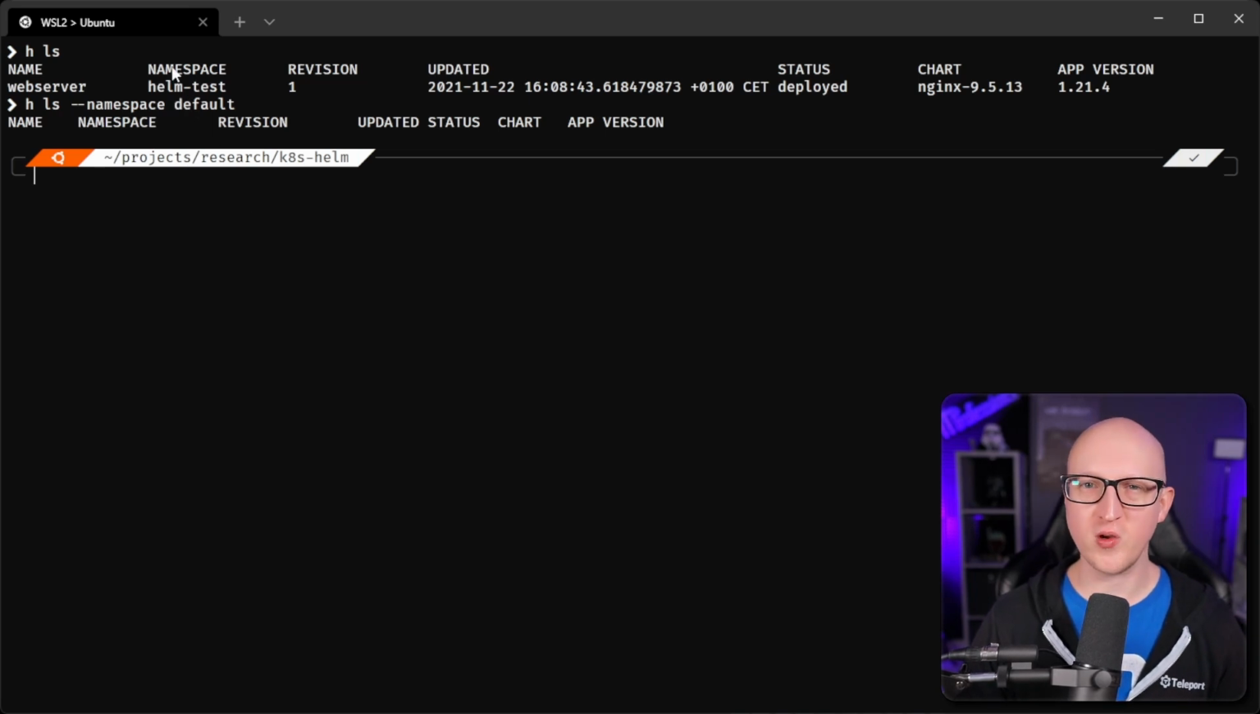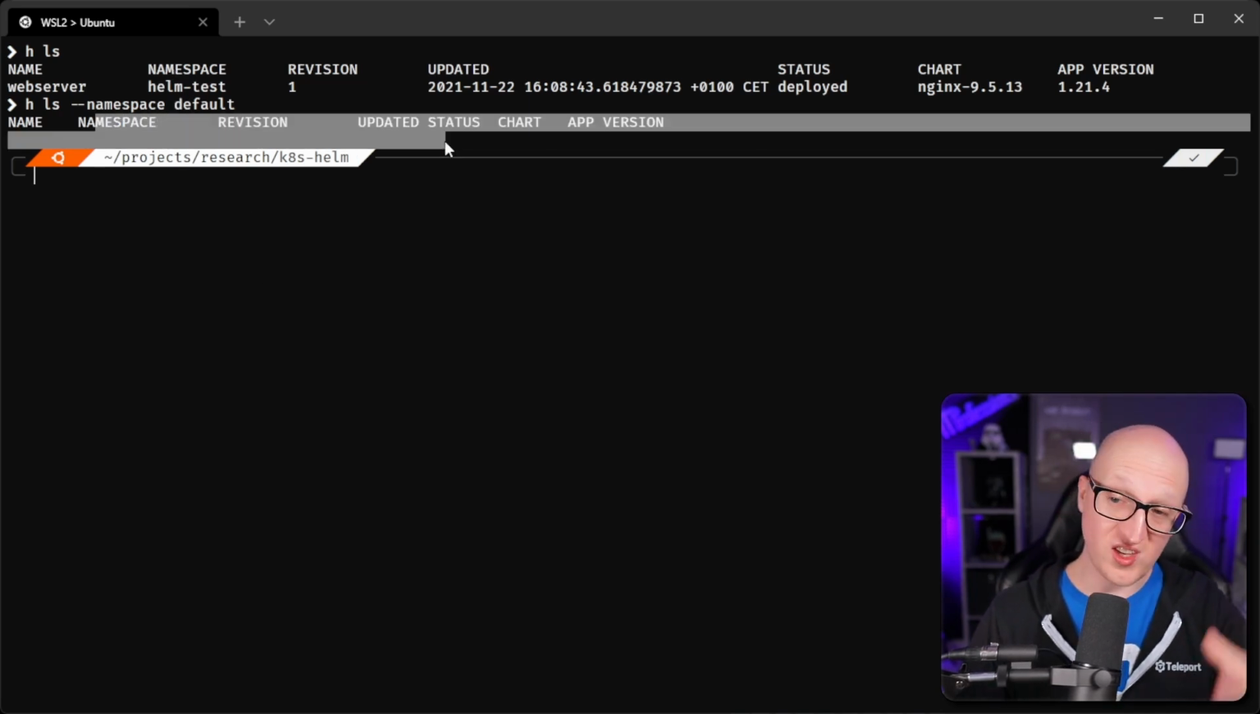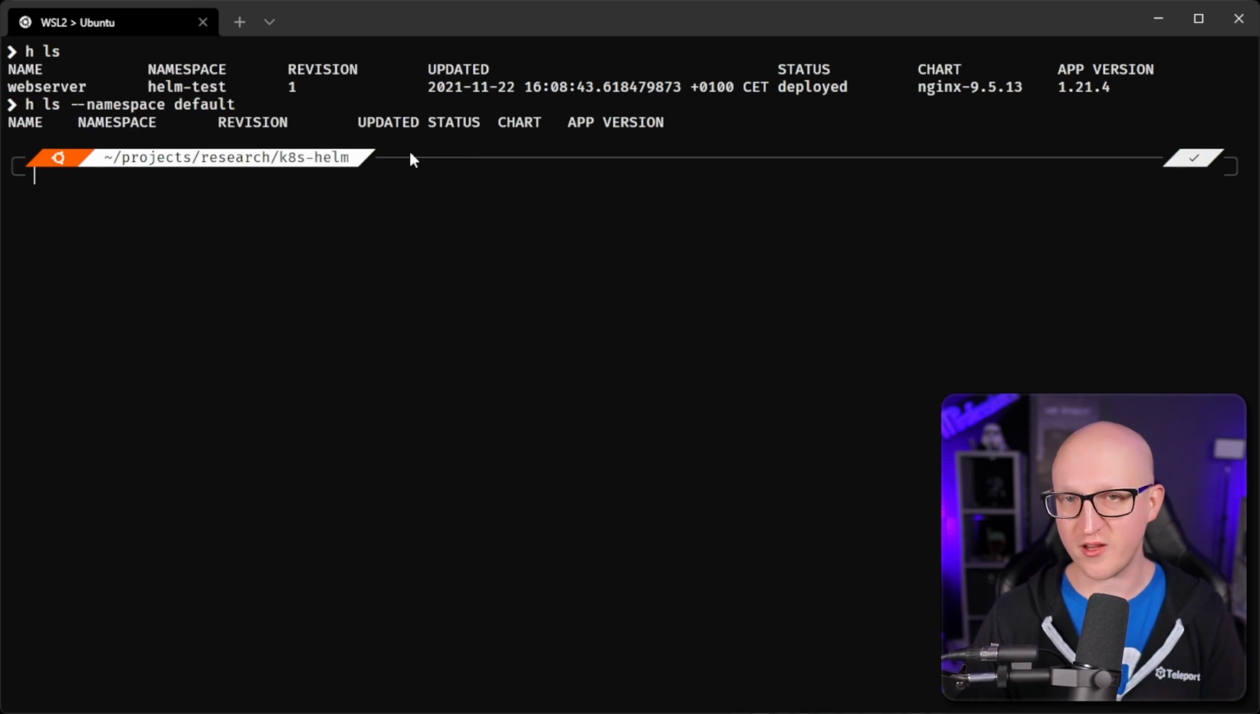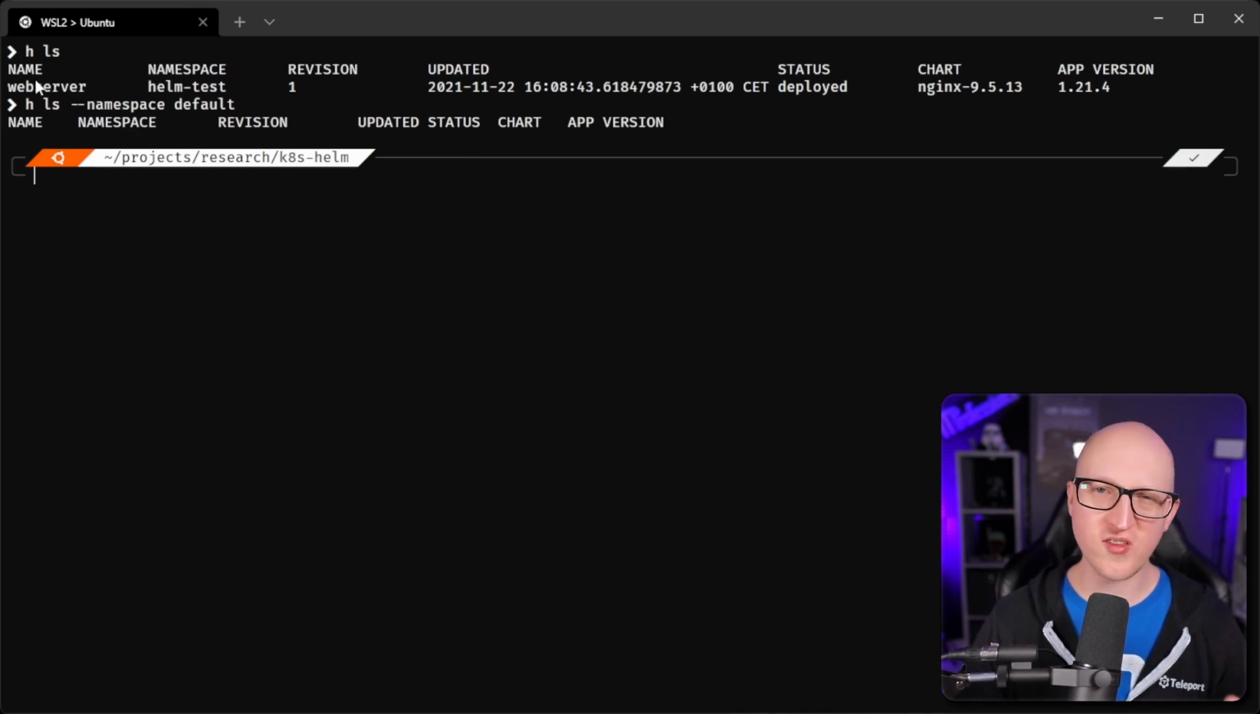So it's very important, if you execute the helm ls command and you're not seeing your Helm charts, that you check if you are in the correct namespace. And you can see we've just deployed one Helm chart in the Helm test namespace, and there's also a revision number. We will talk about this in a second, and what is the status here and which chart is it using in which app version.